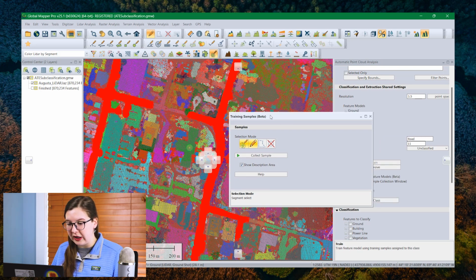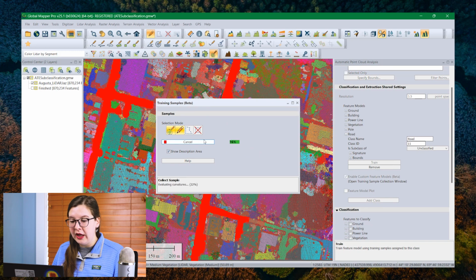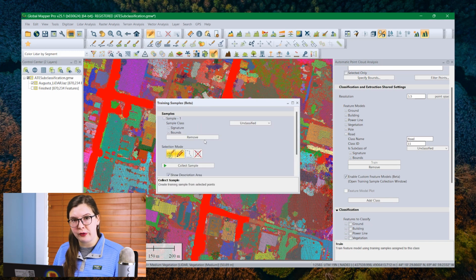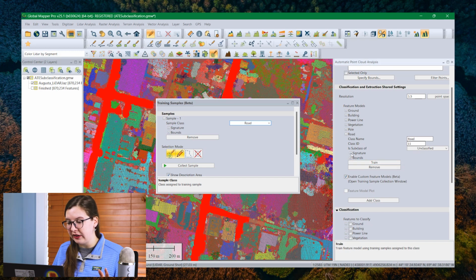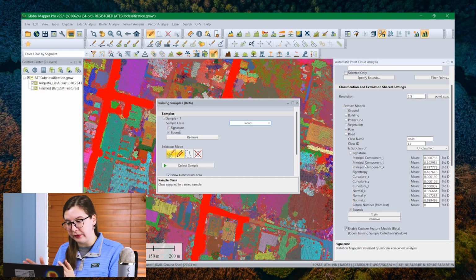So after you're finished collecting, you'll click Collect Sample, and Global Mapper is going to look at the signature of the point cloud, so the attributes and the physical structure, to make a fingerprint, if you will, of what these points represent so we can identify these features in the point cloud. Once it's classified the signature in the bin, you can choose which class to apply it to. So I'm going to choose road. And now we have the ability to come over here and train the point cloud.